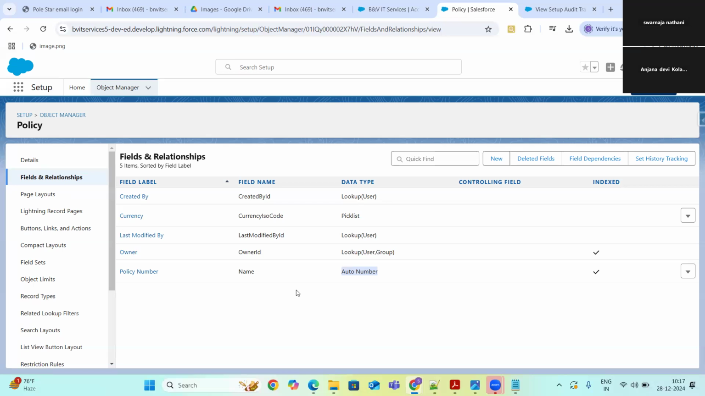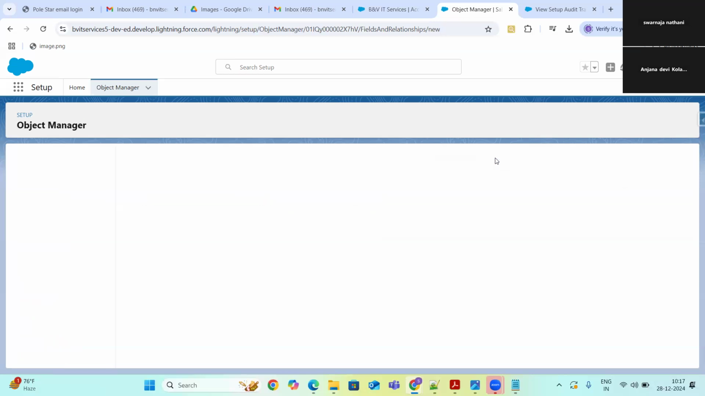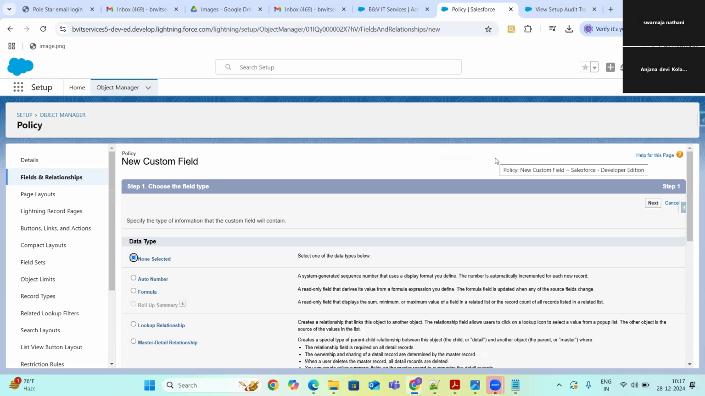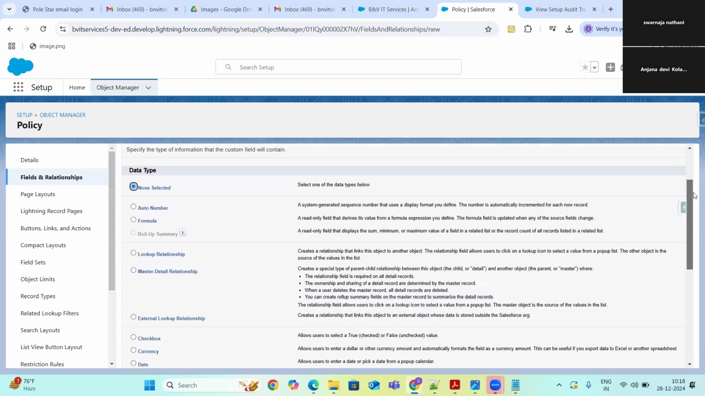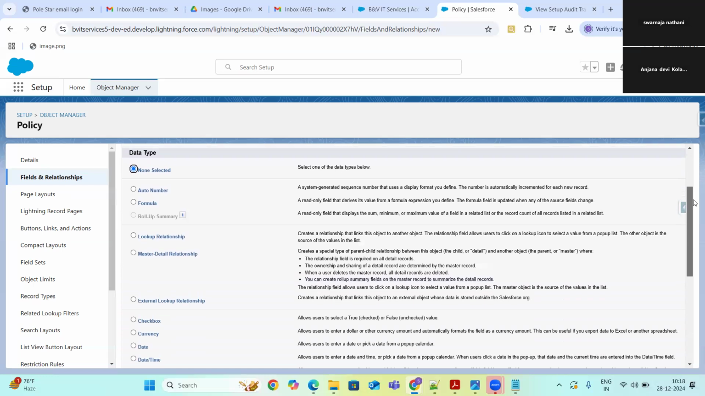How can we create our custom fields? So we can click on new. Here it will ask you to select the data type. So the first thing that we need to learn today is what are the data types.